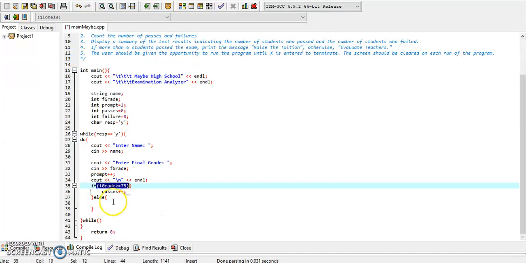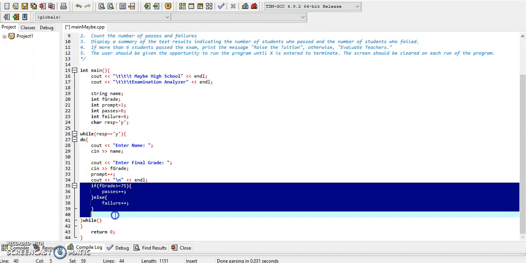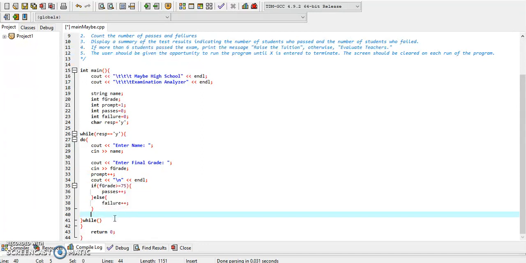If the condition is not true, then the failure would be added to the failure. So if the F grade is greater than or equal to 75, then passes, you'd add 1 to passes, else you'd add 1 to failure. That is what this line of code is saying right here.